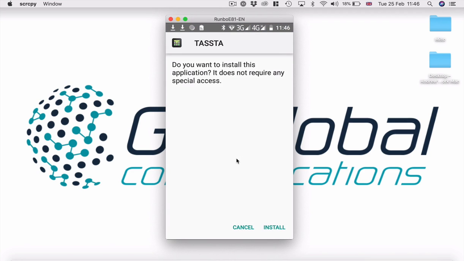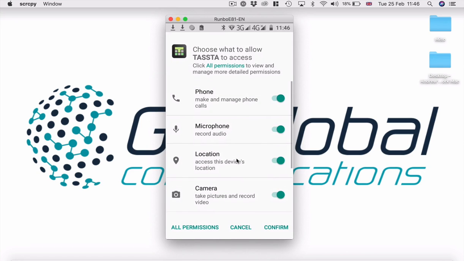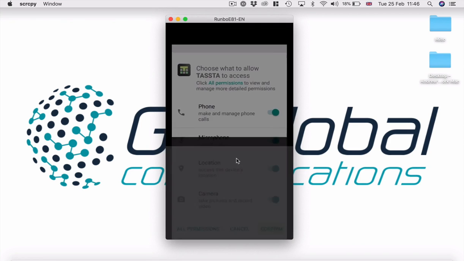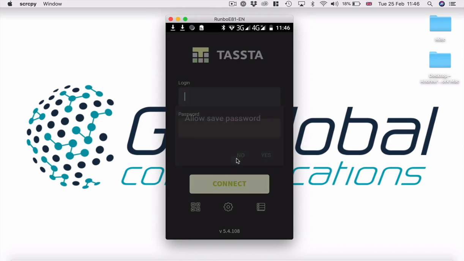And it's going to ask me if I want to install this application. So I'm going to go ahead and click install. Once we've opened the app, it's going to ask us what we want it to allow access to. It's asking me for phone, microphone, location and camera. And I'm happy for it to have access to all of them, so I'm going to go ahead and press confirm. Next, it's asking me to allow it to collect log crash data. Select yes for this. I'm also going to select yes for allow safe password.